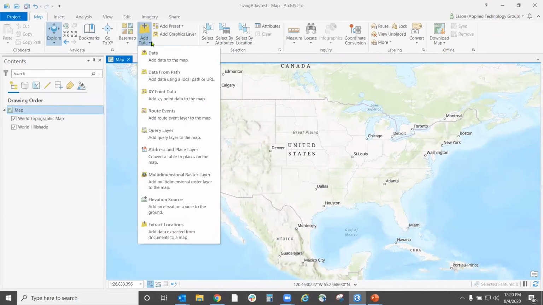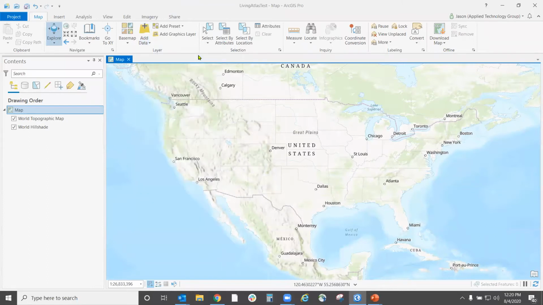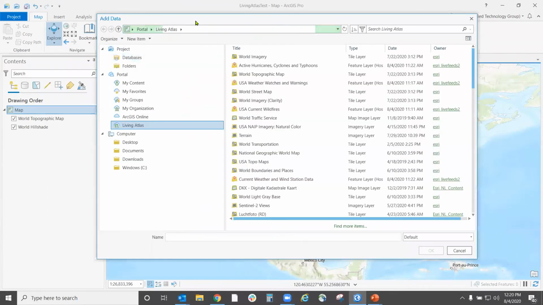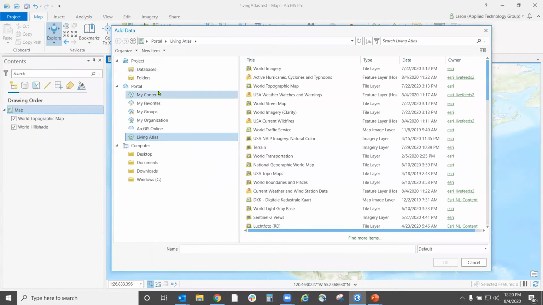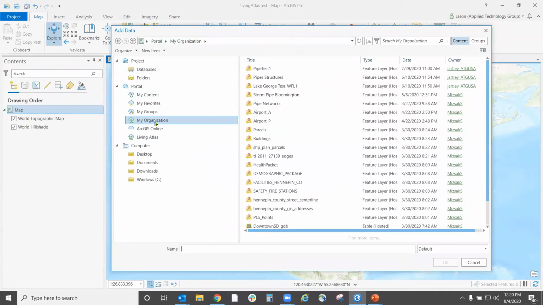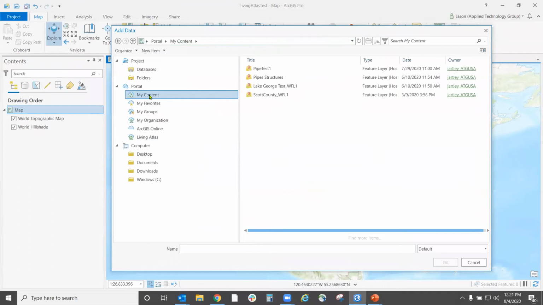I'm going to come down here and just choose Add Data. This is how you're going to add most of your shape files or whatever data you have available to you on your network or your organization. So I can go through my organization, from ATG. I can go through my content, the things that I've done online, or I can check any folder on my server. But I also have this option to go directly to the Living Atlas.